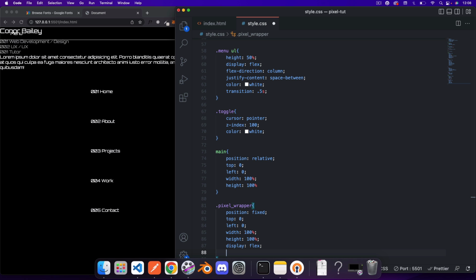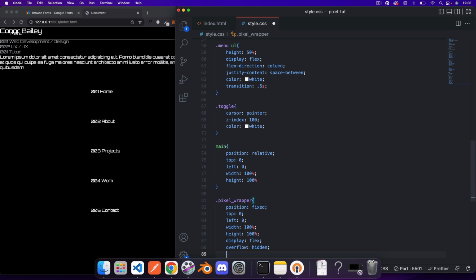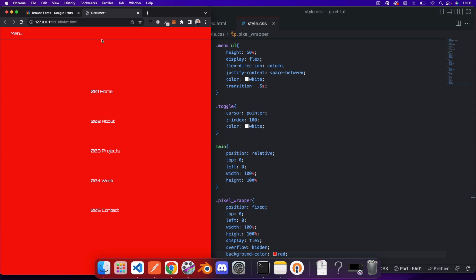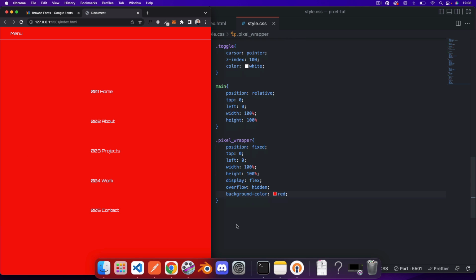Okay, and then we'll say overflow hidden, because we're going to be applying loads of square divs to this pixel wrapper. So if we just make it red for now, background color red. There'll be loads of columns aligned using flexbox, and within each column we're going to apply square divs with JavaScript, and they're going to represent a pixel. We're going to use JavaScript to measure the height of the viewport, so we can determine how many pixels to apply in each column.